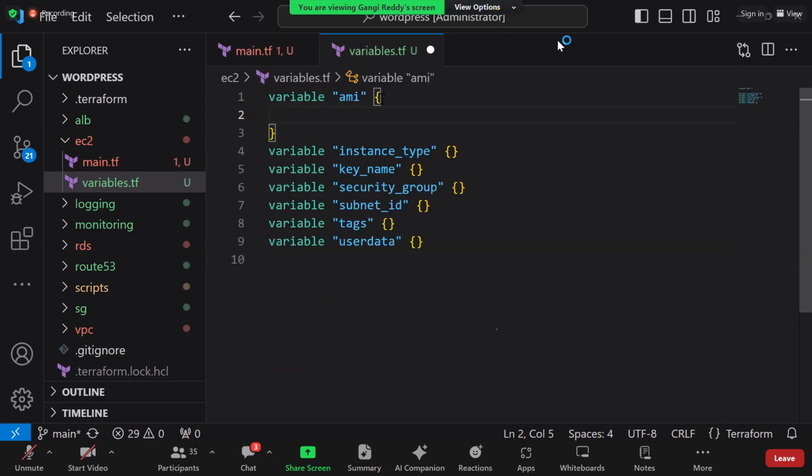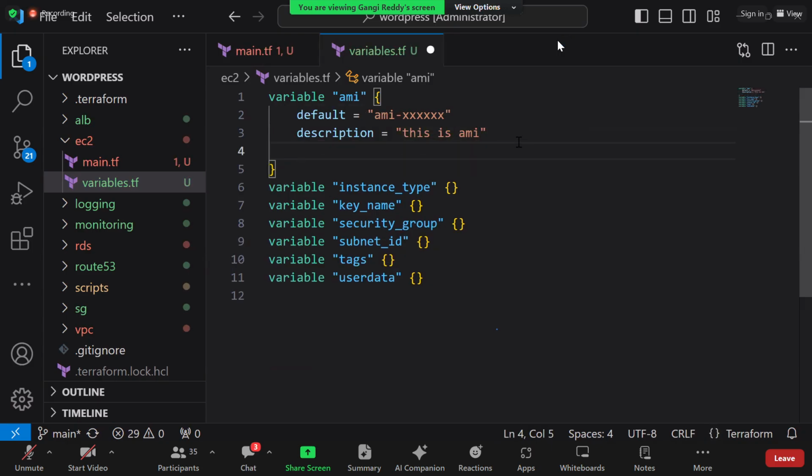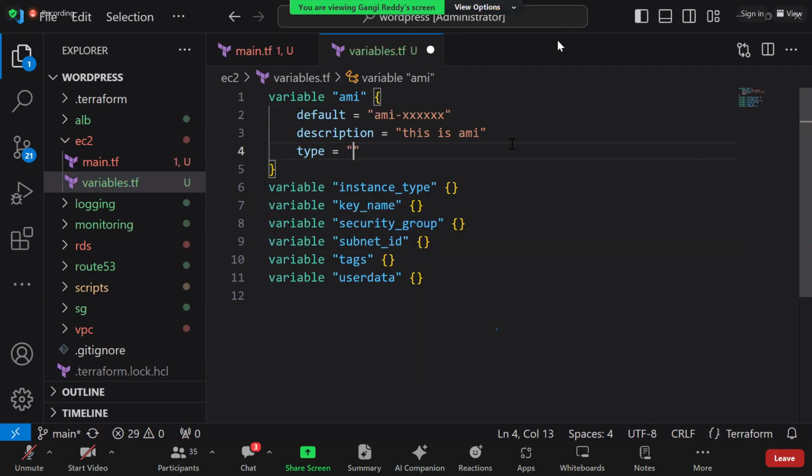Inside this block, for example, you can keep a default value. Like the AMI number, how will it start? Any AMI ID number? It is alphanumeric, like ami-something, blah blah, like this. Now I can have a description and specify this is the AMI. These are all optional. If you want to go further, you can specify what type it is. There are data types like string or number, and you can specify all this.